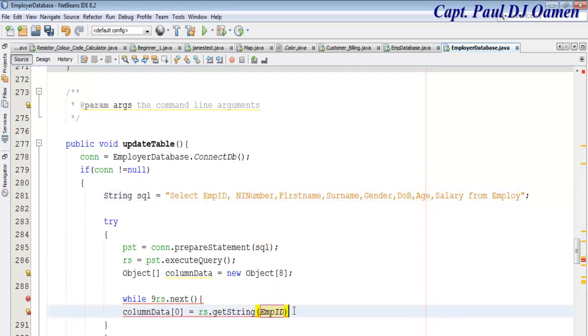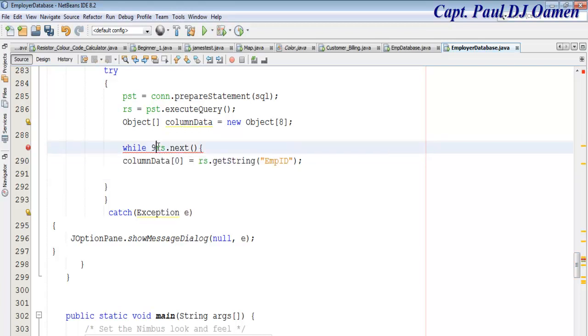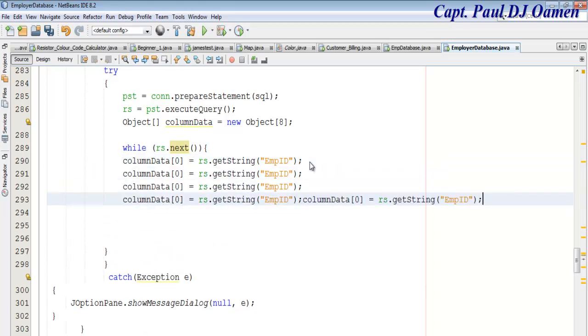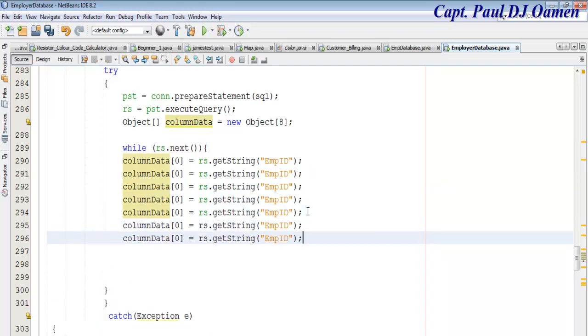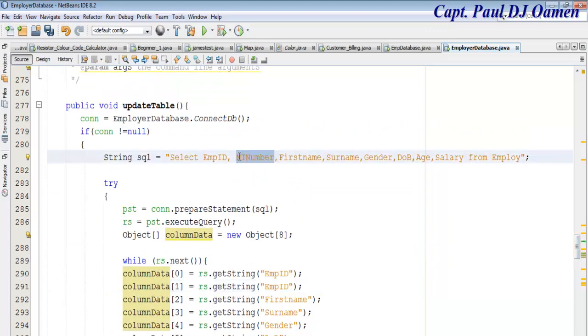Paste that in there. Employee ID. Let's close that. And the next one. Alright, so the next one, I'm just going to copy that. Okay, this will be 1, 2, 3, 4, 5, 6, 7. Yeah. And this will be salary. NI number. Let's see, how did I write that? Okay, that's it. Copy that and paste that there.